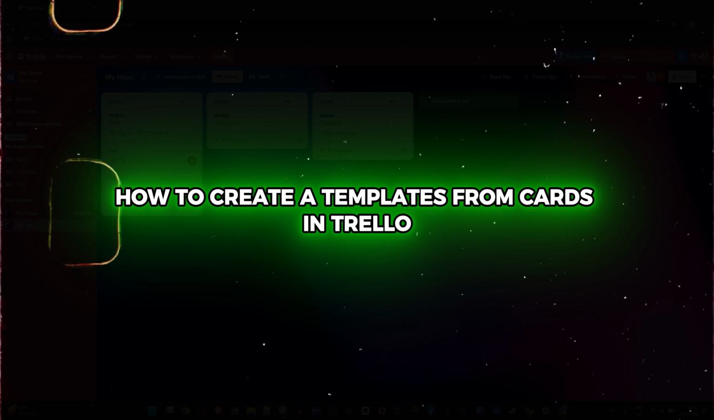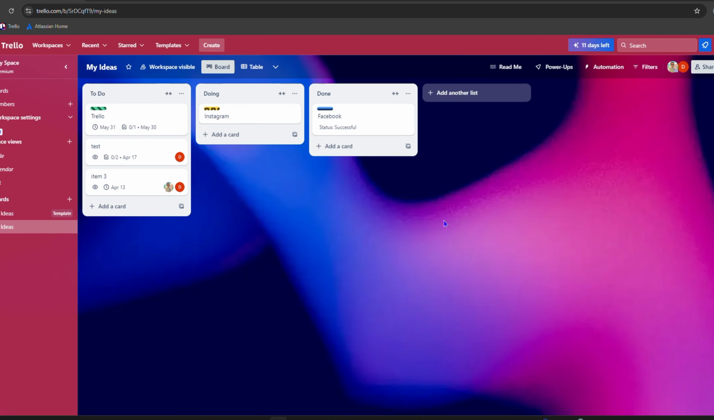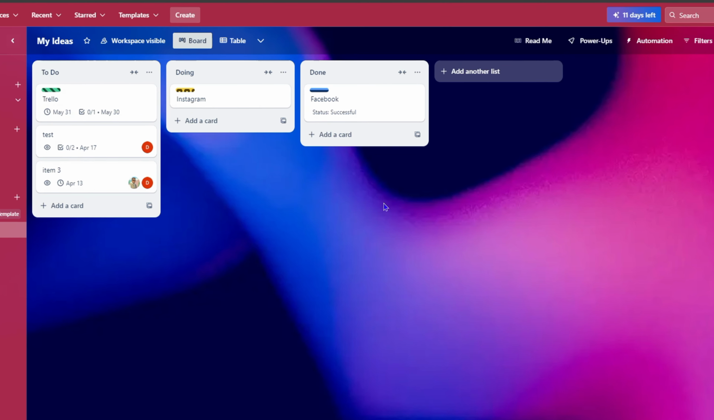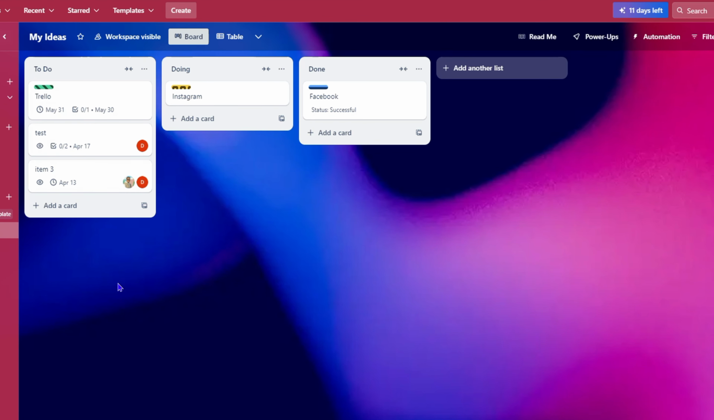In this video I'm going to show you how to create a template from cards in Trello. If you're looking to create card templates, it is very easy and it will save you a ton of time going forward and increase productivity.